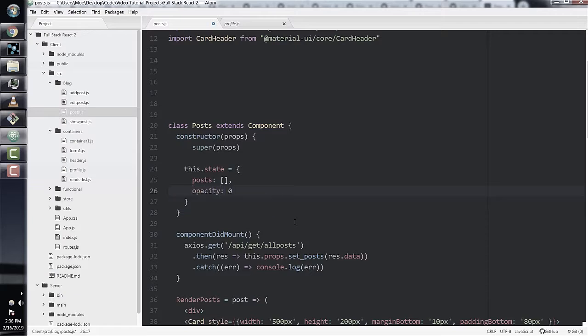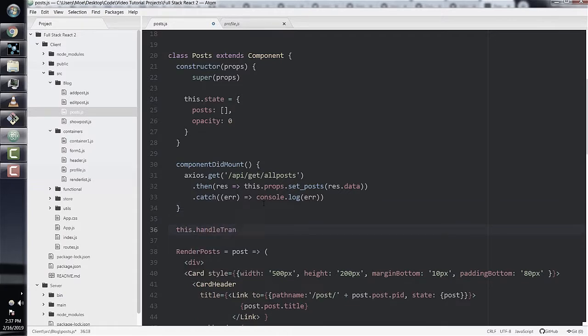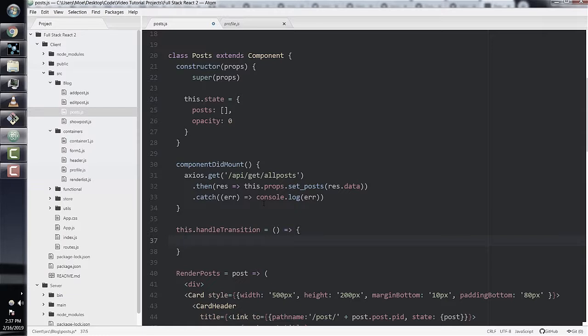And then we set opacity to 0, and this means all the posts are going to be completely invisible. Then we're going to use a helper function to change this opacity piece of local state to 1. And let's just do this.handleTransition, and then we use a setTimeout because we want it a little bit delayed. And then we simply just do setState and then opacity to 1. And let's just do a 400 millisecond timer.